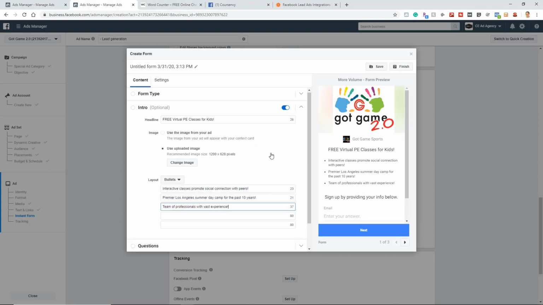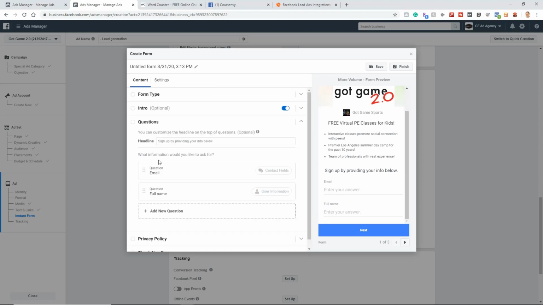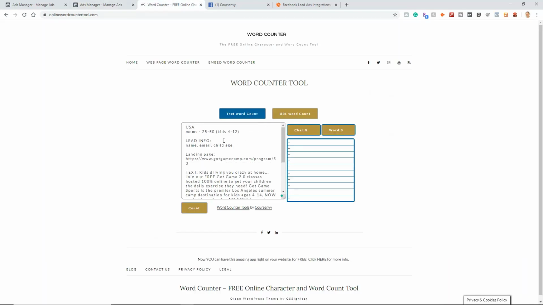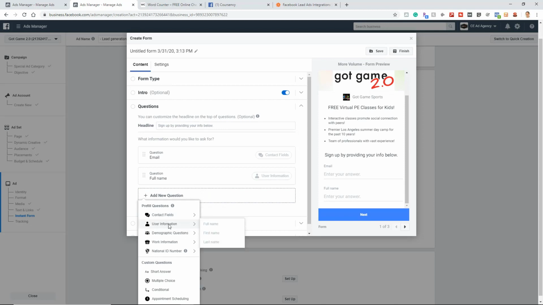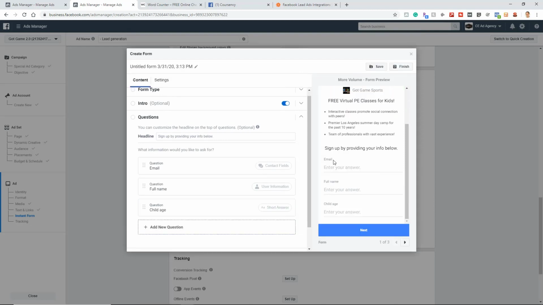Sign up by providing your info below. We can edit that under questions. That's fine. We'll leave that as default. Email, full name, and child's age. So we want to add a new question. Short answer. There we go. Email, full name, child age.